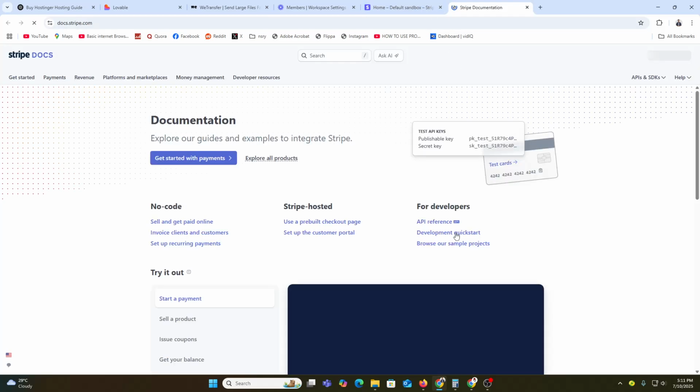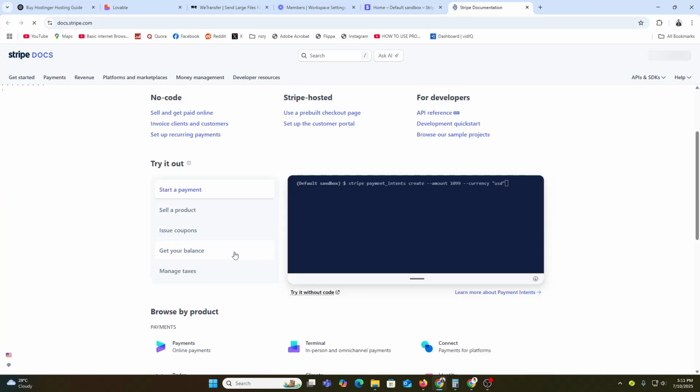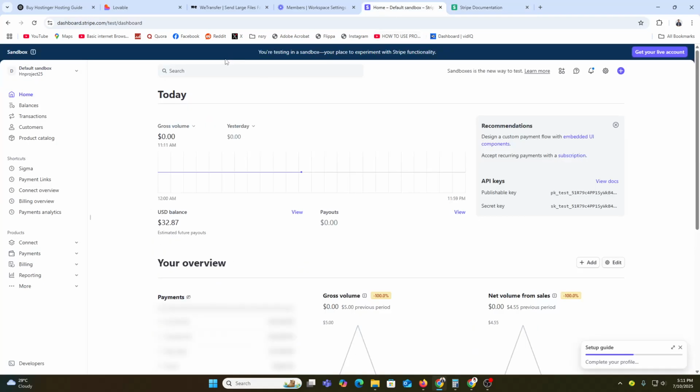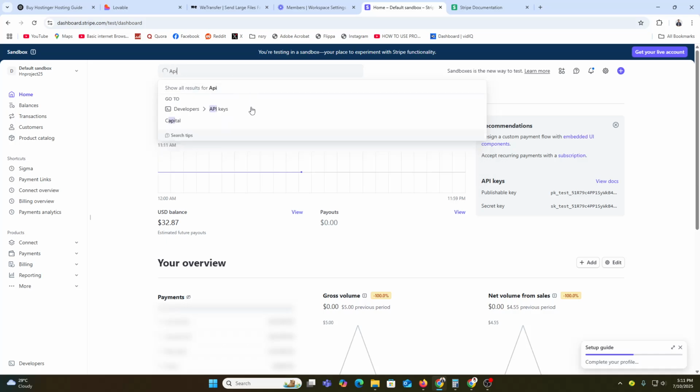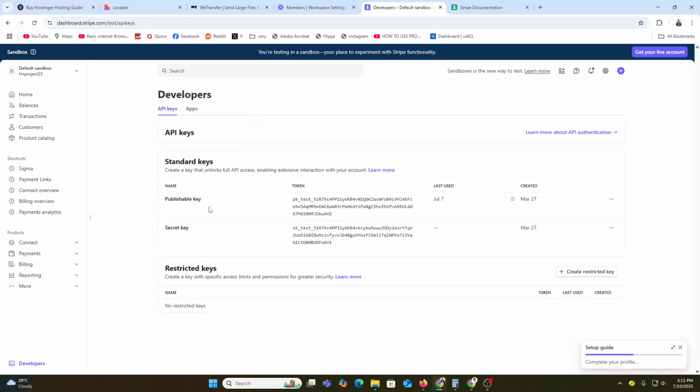Once you click over here, you will get to see the documentation. Or if you want to find your API key, you just need to search for API key. Just select this one, and here you can find your API key. So here you just need to learn more about API authentication. You just need to click over here.